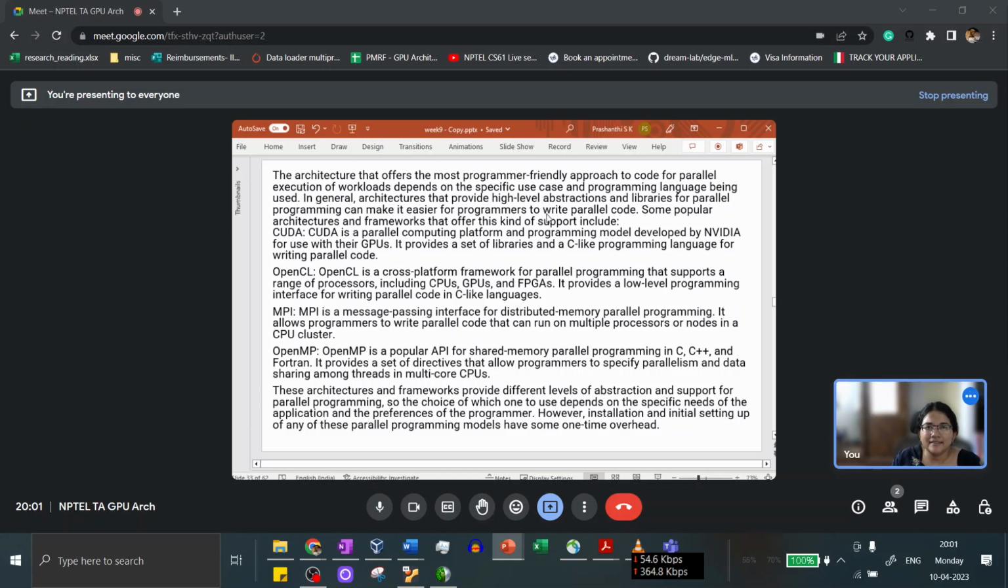In general, architectures that provide high-level abstractions and libraries for parallel programming can make it easier for programmers to write parallel code. And again, we talk about CUDA, OpenCL, MPI and OpenMP, which I think we went through in the last lecture, so I'll skip all of that here. I think we've covered all of these. It summarizes by saying the architectures and frameworks provide different levels of abstraction and support for parallel programming. So the choice of which one to use depends on the specific needs of the application and the preferences of the programmer. However, installation and initial setup also have some one-time overhead.